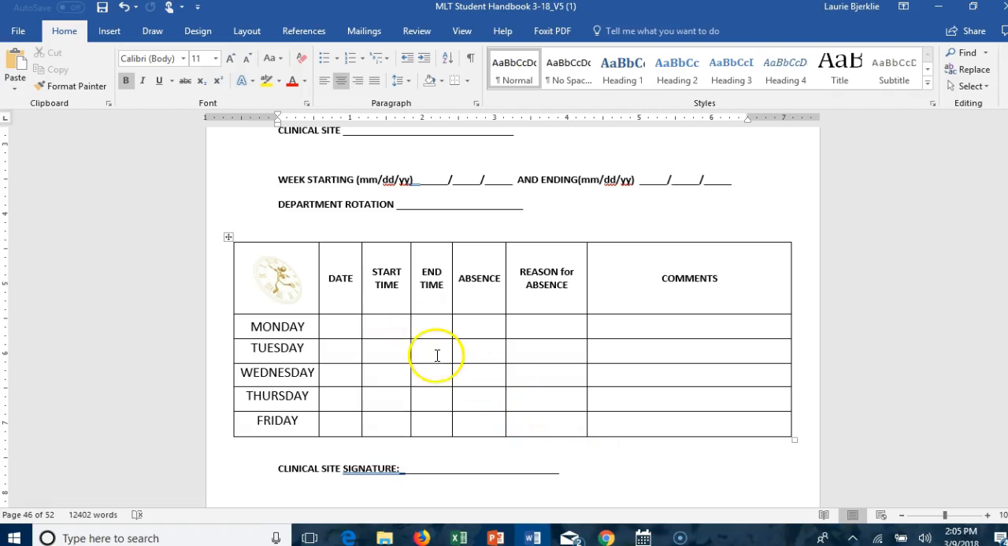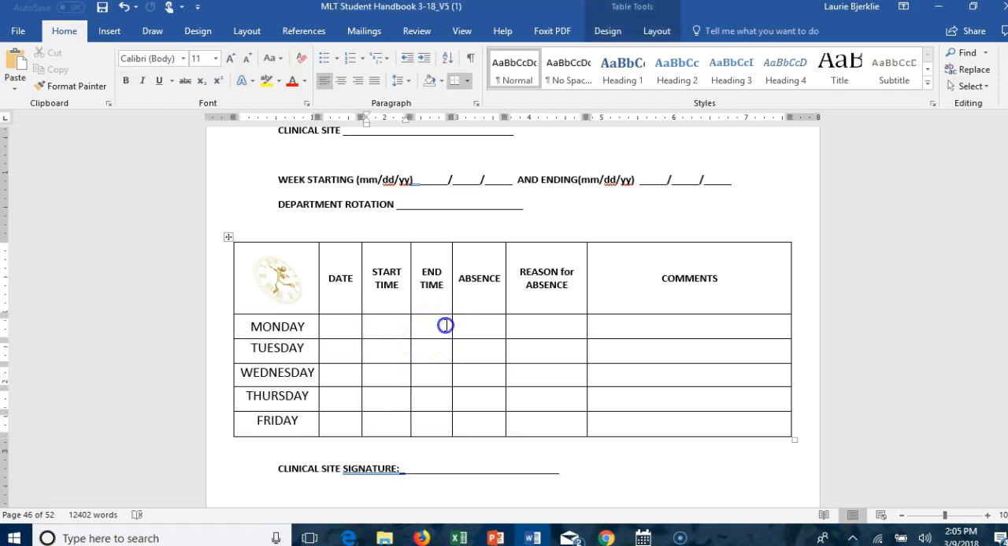A little bit on the timesheet. A lot of students ask about lunch breaks. You don't have to worry about that. Put the start time that you started the shift and the end time that you ended the shift. I don't need to know your lunch break.